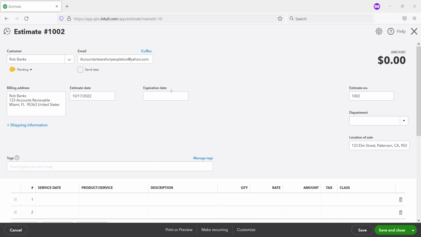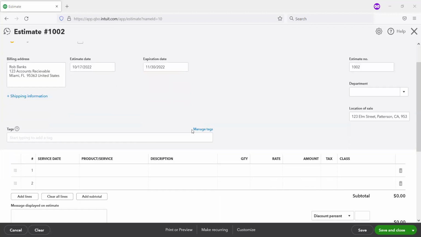All right, so let's make another one. This expiration date we'll put at the end of November. Wow, we're almost in November. Yeah, it's crazy. Pretty soon it's going to be 2023.